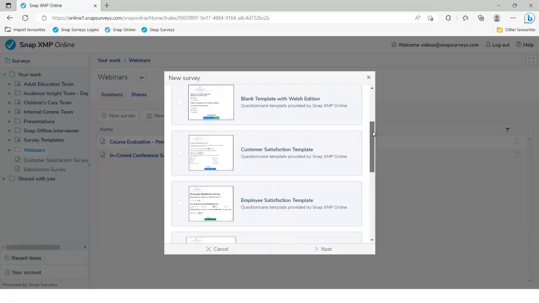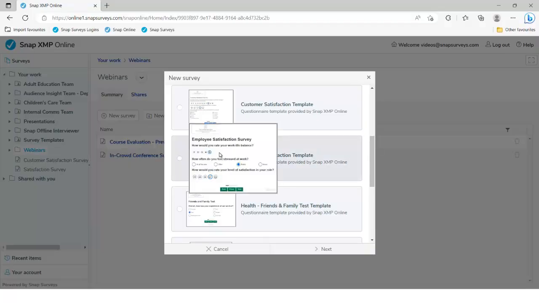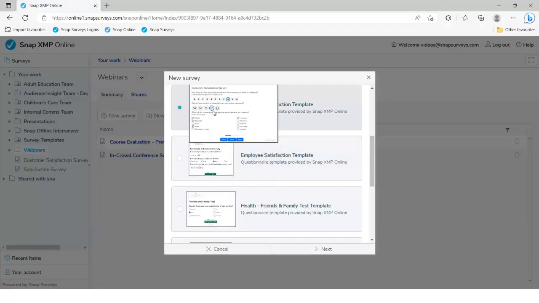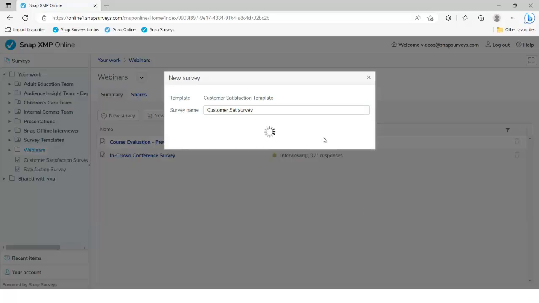Or we've got a number of more advanced templates down the bottom, which come with some predefined questions. And I'm going to very quickly just show you some of these ones before we go and create our own survey from scratch. So I'm going to start off with the customer satisfaction survey, and it's just a case of choosing your template and clicking next, giving your survey a name and clicking create survey.